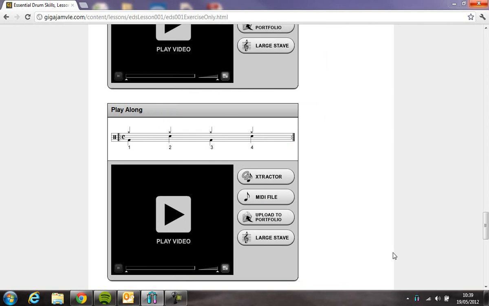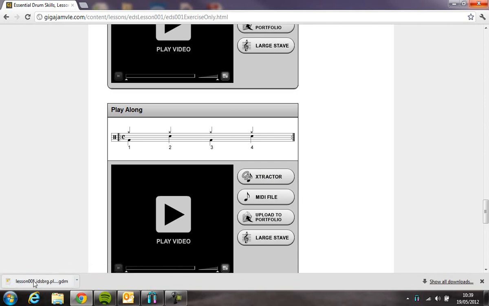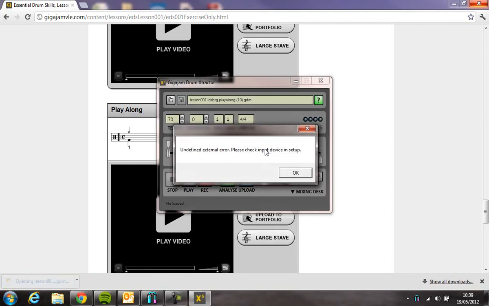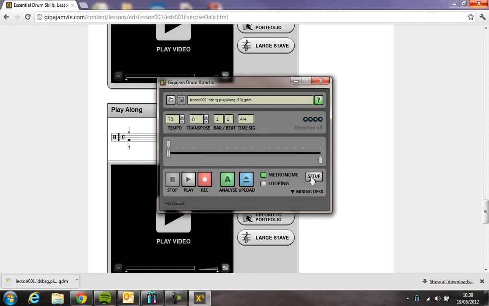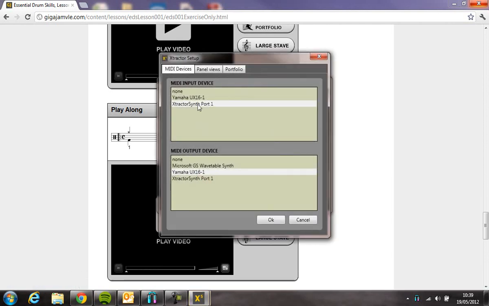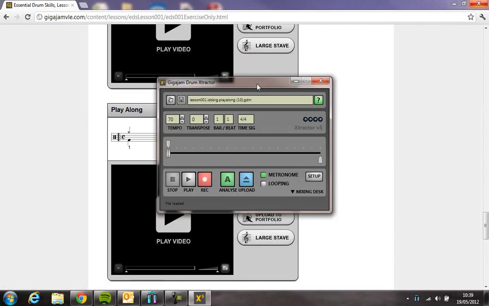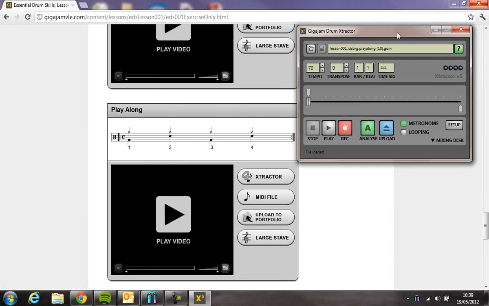So when you download and install Xtractor Synth to work alongside our Xtractor software, whenever you load that up, it will show here in your dialog box. Okay, I'm going to select my output device from my drum kit, and I want to play through there, and I will get no discernible latency. Okay, that's quite a development for us.